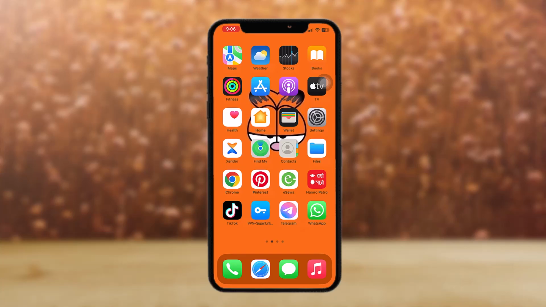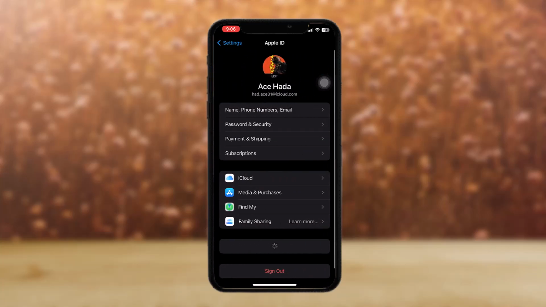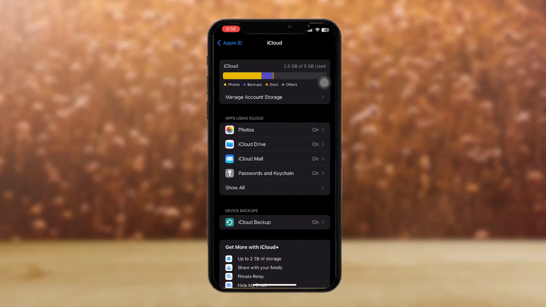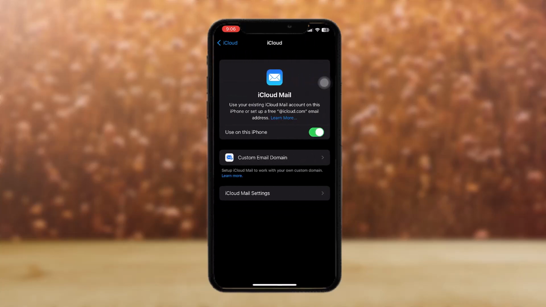Now in order to fix this issue, what you need to do is head over to your Settings app, tap on it, and now here all you gotta do is tap on your Apple ID name, and from there you'll see an option that says iCloud, right? Simply tap on iCloud, and then here you'll see an option that says iCloud Mail, right? Now simply tap on that, and here all you gotta do is check to see if this option that says Use on this iPhone is turned on or not, right?